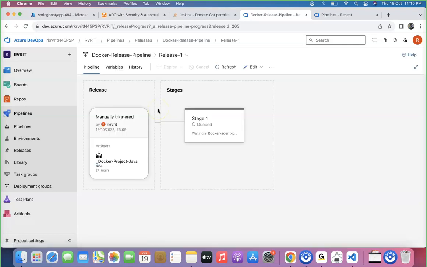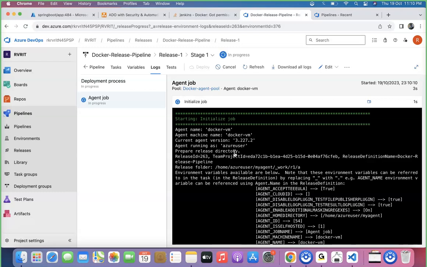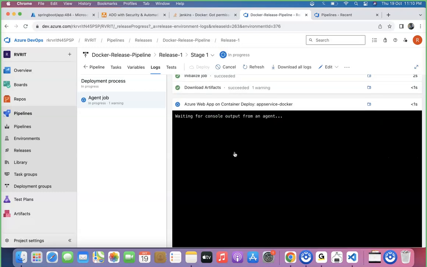Now we are releasing the image to the app service, and that's exactly what we are doing. We'll just go there and double check. For releasing, you don't need to have any installations. A VM is enough, because this is just the deployment part, right? For deployment, you don't require any kind of software. You can directly deploy. That is exactly what you are doing here.